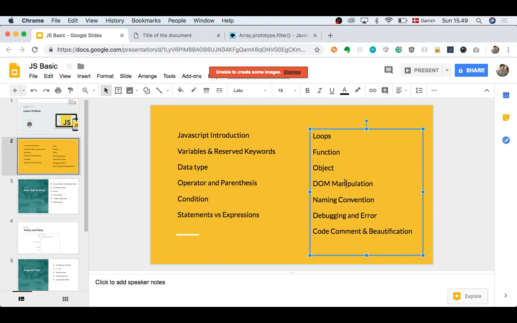Yeah, that's a good idea. In the next class, we'll probably use the pizza example and learn functions and objects, and also we'll do DOM manipulation. So who is confident to share your HTML and CSS code for this one? Do you have it?